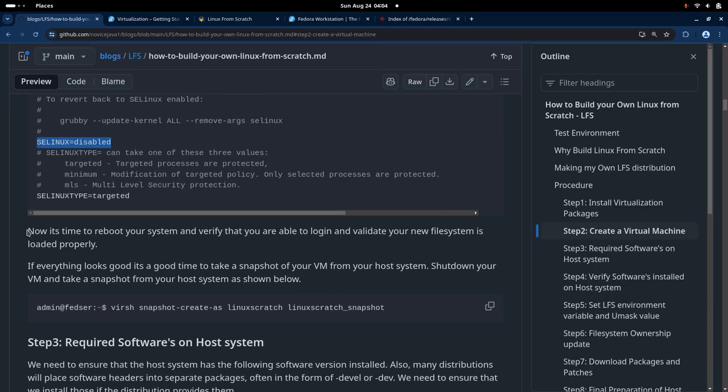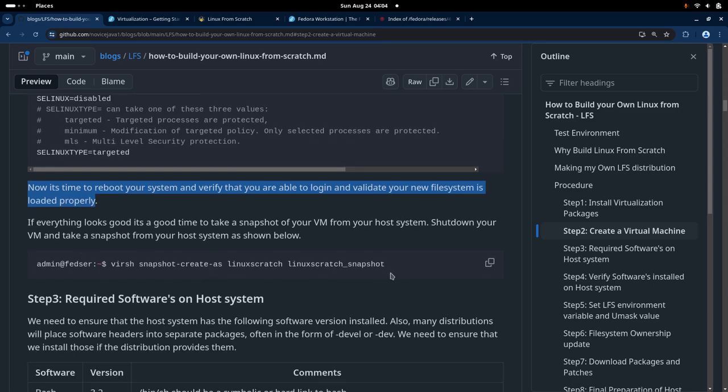Okay, now it's time to reboot your system and verify that you are able to log in and validate that your new file system is properly loaded. Okay, if everything looks good, you can take a snapshot of your virtual machine using this virsh snapshot-create command and passing your virtual machine name and the snapshot name. Okay, so this is a very good thing that you get from virtualization tools. You can create a snapshot of your virtual machine, and in case something goes wrong, you can just revert back to that state and start from there.